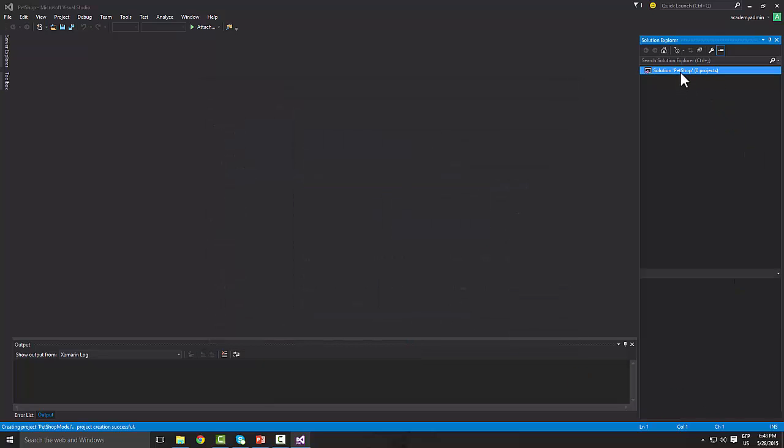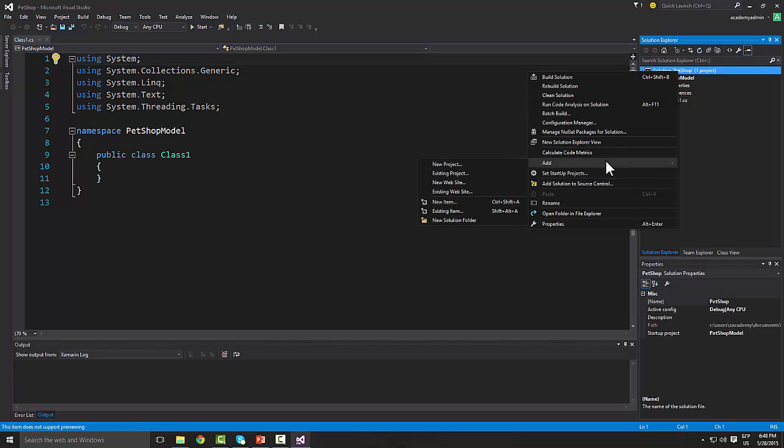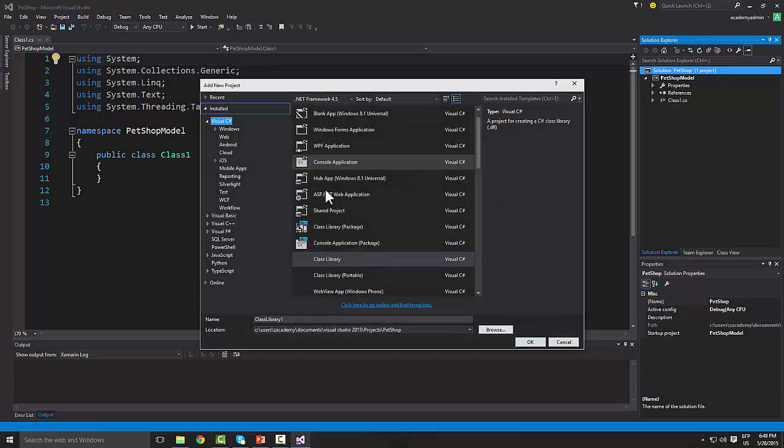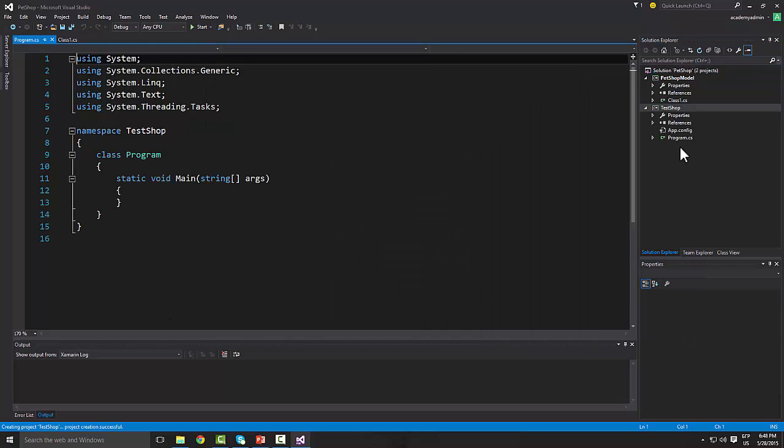Okay, and I would actually like to create a running point for my shop. So let's do this here. So test shop. All right. So what's the idea?